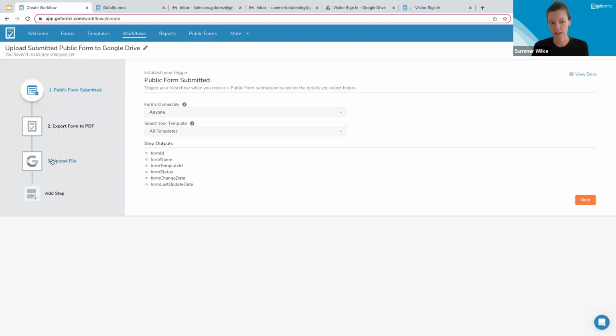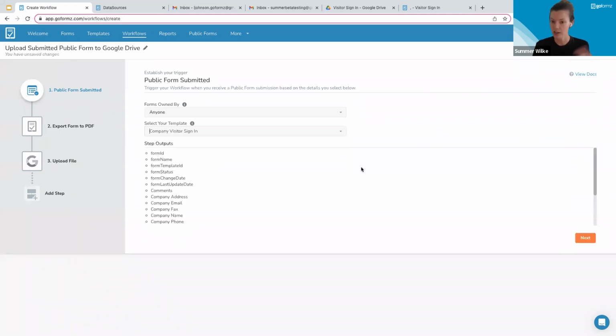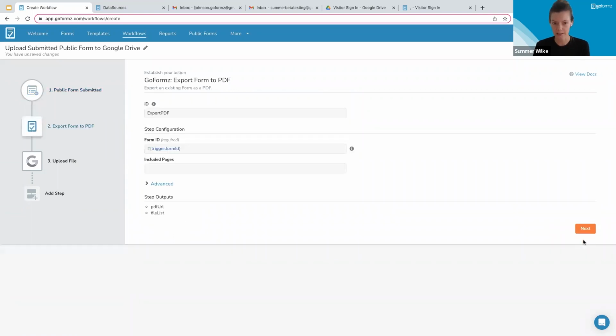And what you'll notice is over here on the left that it already has pre-added the steps that you'll need to accomplish this. So this first one, public form submitted. So I need to configure which template. So I'm going to leave it as forms owned by anyone. And then I'm going to go here and I'm going to select that template that I just showed you guys, company visitor sign-in. Go ahead and select that. And then I'm already done with this first step. So I'm going to hit next.